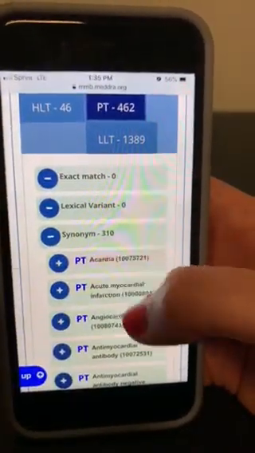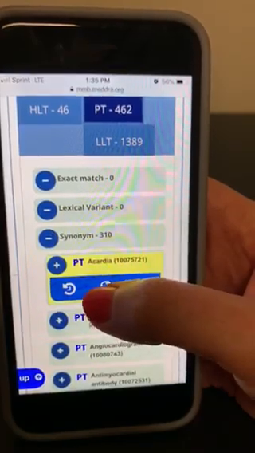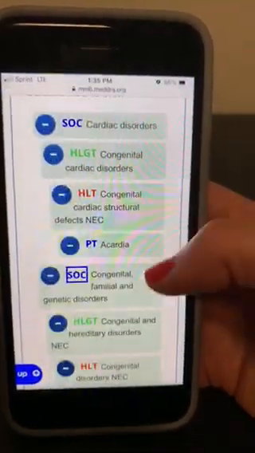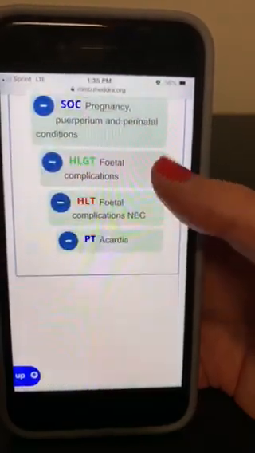The middle option is the MedDRA Go-To Browser function. This will highlight your term in the browser so you can easily map the term structure.